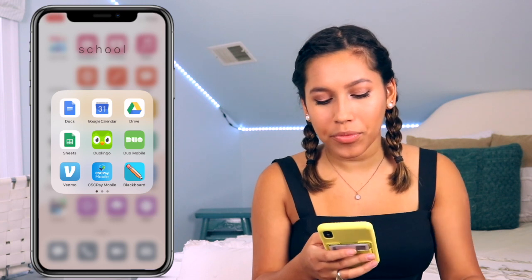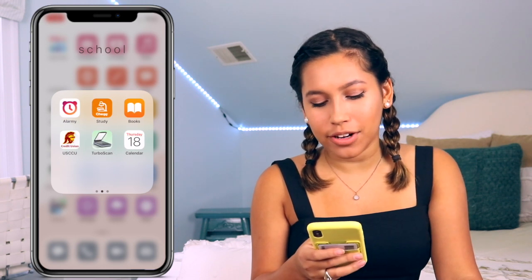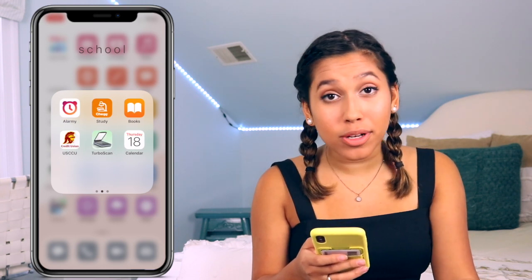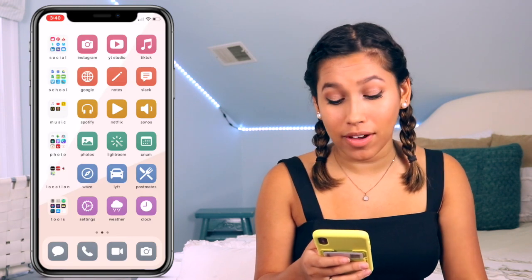For school, these are pretty basic. Yeah, I don't really know what to say about these. Highly recommend getting TurboScan. That's like the best scanning app I've ever used.